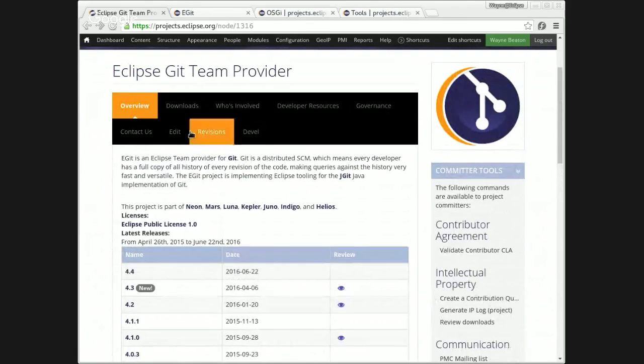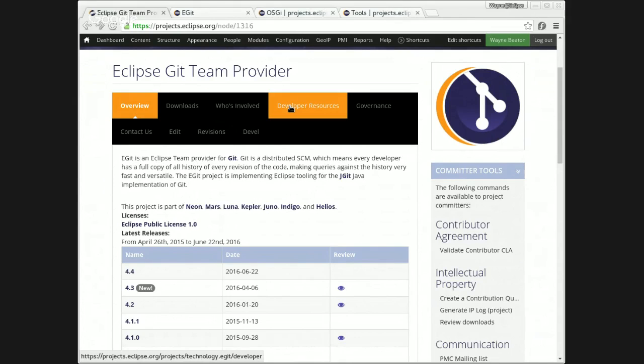Something I neglected to mention before is that there are a number of different pages here that are accessible. Most of these are accessible to everybody: downloads, who's involved, developer resources, governance, and contact us. But now that I've logged in, I've got this edit button, which would be available to all committers. These two are special for me. These are kind of implementation details. Actually, revisions would be for everybody. Devel is special, so again, ignore that.